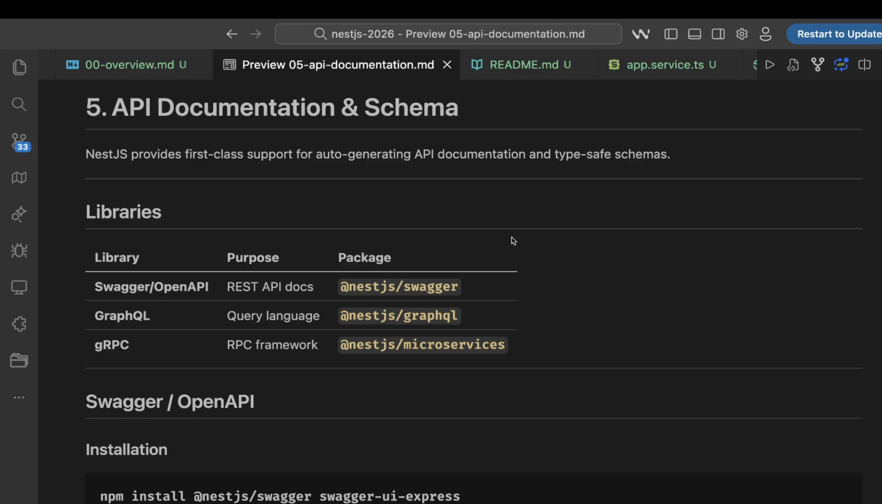I mean, this is the feature which I think every backend developer like me should love, because we know the pain points of writing the API documentation earlier, like 3-4 years back. Now you don't need to worry much.